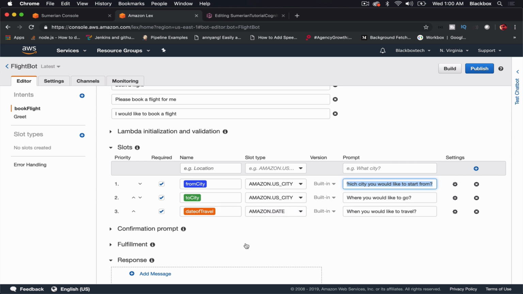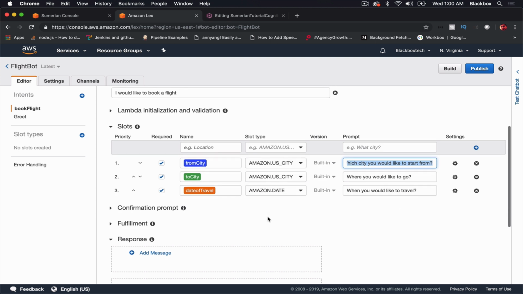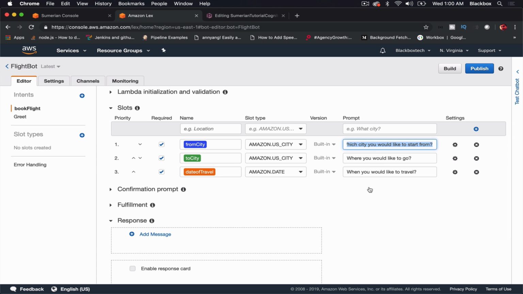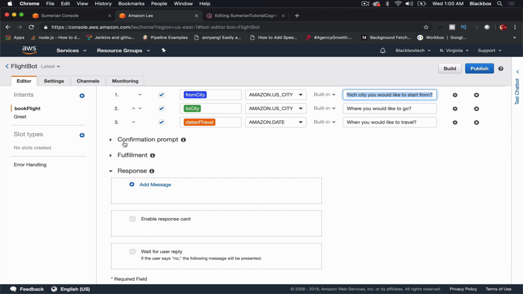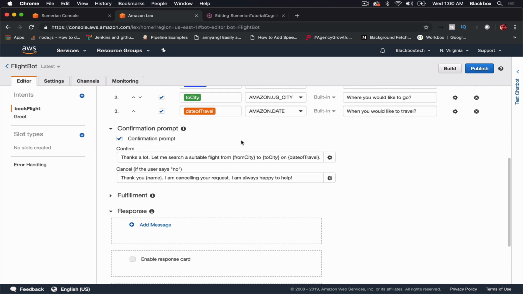And then the last thing we'll ask is when you would like to travel, and for that I have added a variable, date of travel, which is a slot type of date. Once we get all this information, from city, to city, and date of travel, then within the confirmation prompt I'm saying, thanks a lot, let me search a suitable flight from the from city to the to city on the date of travel the person responds with.